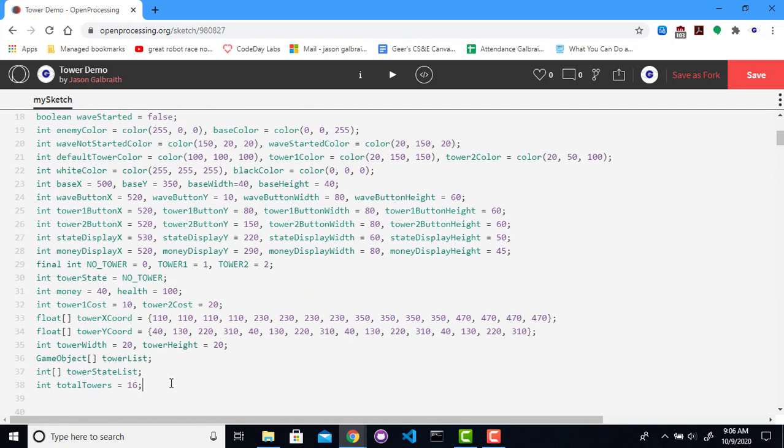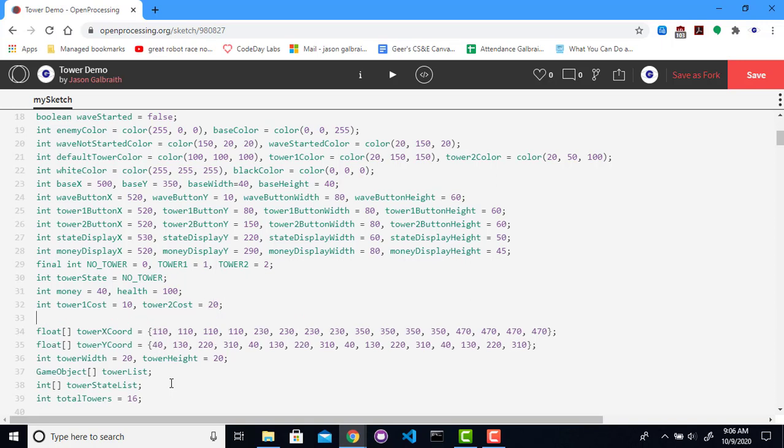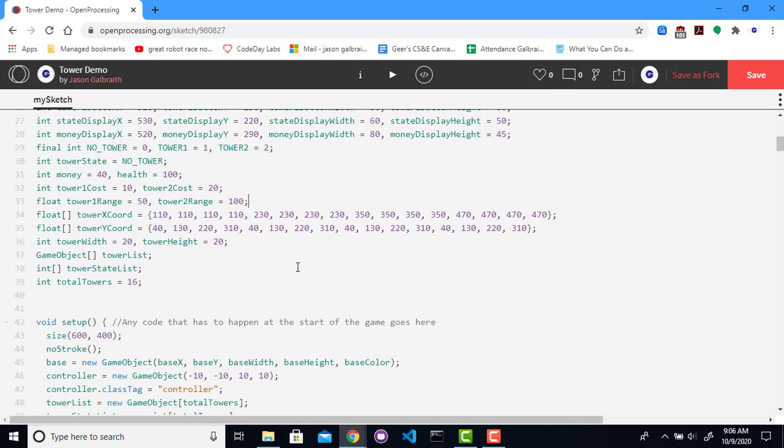Now, all right, I'm going to need to decide what the range of my towers are. So let's see, I have a cost here. Let's set up a range. Tower 1 range. Let's say that you're about 50 pixels away. And tower 2's range, this is just going to be better in general. It's going to be 100. These numbers are things that you can mess with to try and balance your game later.